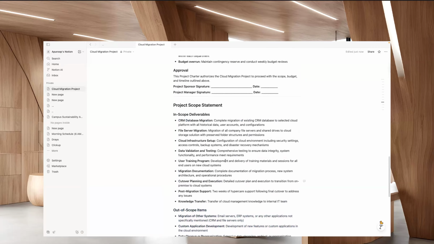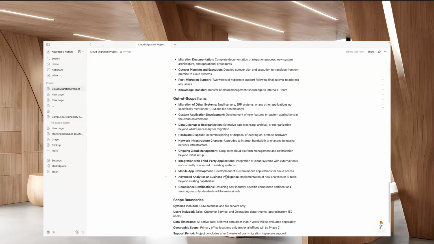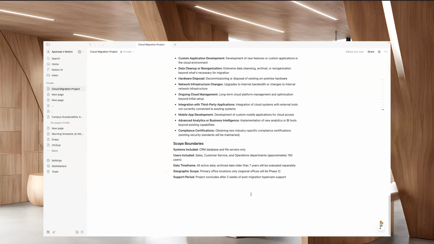You can see it has created the clear project scope statement right from the beginning, whatever is required in the project, like it included CRM database migration, file server migration, data validation and testing, user training program, and post migration support. And out of scope items, it has included migration of other systems to eliminate the scope creep, and also custom application development. It has given out of scope items here, and we can have the scope boundaries as well.